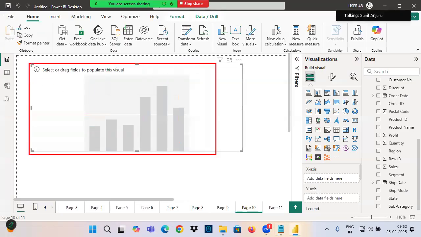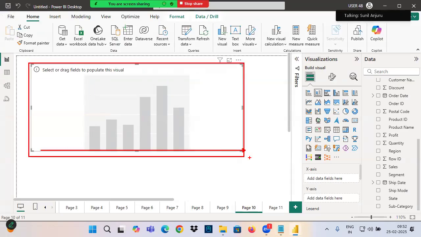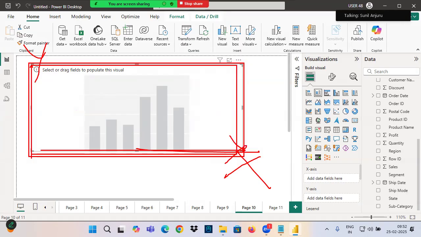This is the column chart, which is X-axis. This one is what? X-axis. This one is what? Y-axis. You tell me, in the column chart, X-axis, what will you show? Dimensions or facts? Dimensions. Y-axis? Fact, right? Fact.